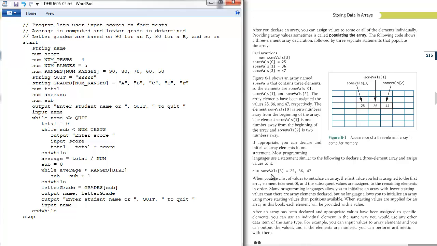So it's important when you see this sort of declaration that you realize, oh, I now have an array called sum vowels that has 3 elements in it. The first element with a subscript of 0 is 25. The second one, and so to apply that to our code, what you need to see this as is the array called ranges with a subscript of 0 that has a value of 90, a subscript of 1 that has a value of 80, subscript of 2 that has a value of 70, 3 that has a value of 60, 4 that has a value of 50.